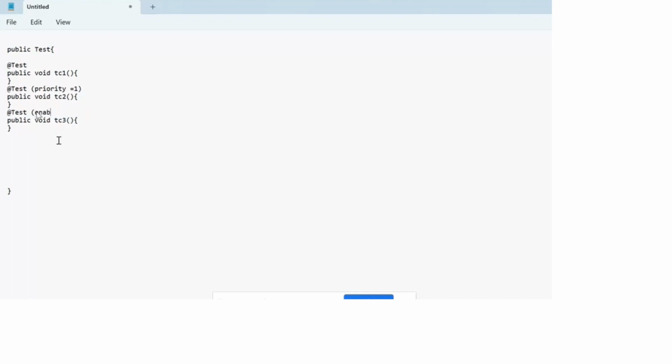Can we use negative priority? Yes, we can use. So what will be the execution? Will it execute first or last? It will execute first, I think so. Are you sure? Not sure. Yeah, it will execute first only, because -1 is the lowest value, right? So the lowest value will execute first and the highest value will execute last.